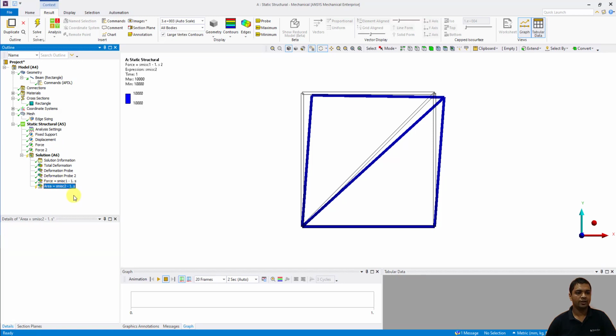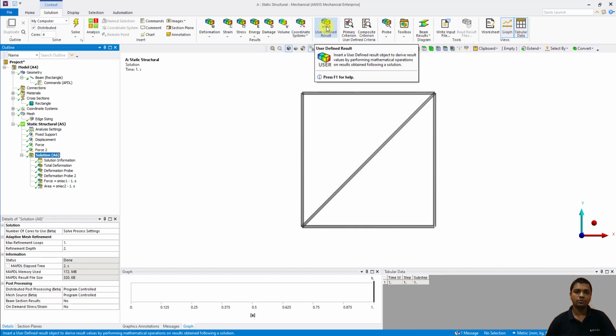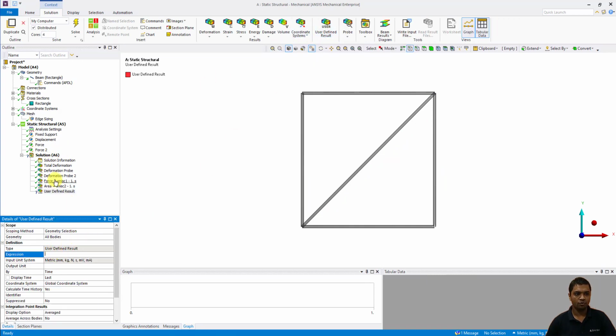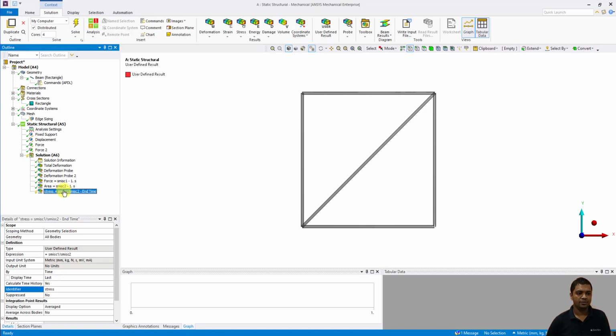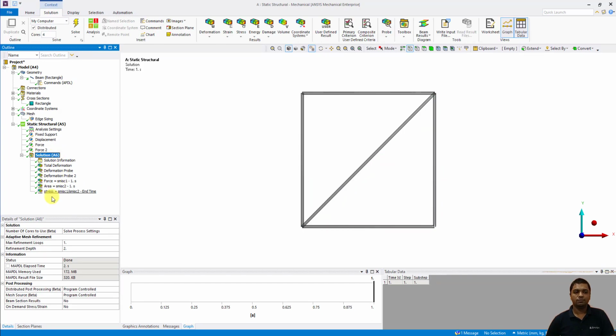Then I want to find out the actual stress in this. I will again go to user defined result, and here I will type force per area. So it will be SMISC1 divided by SMISC2. You need not type the equals sign here, it will be automatic. You just type the expression. Let me put the identifier as stress and rename based on definition. We'll say evaluate results. So this is the actual stress in the component from this equation. That's all in the post-processing.